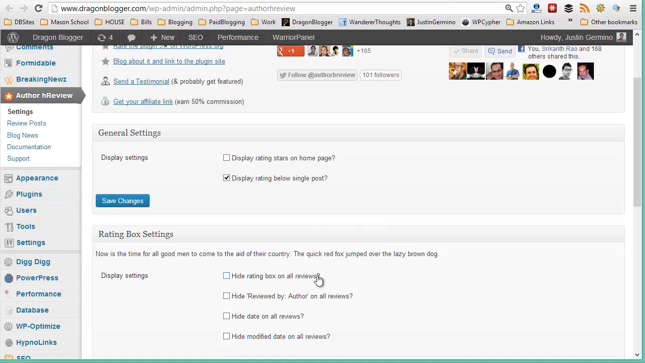If you use a magazine-style WordPress theme, you may not want the rating stars on the home page because it doesn't work well with featured slider bars or interactive featured bars where the stars may get in the way or interfere with your WordPress theme. You should experiment and see what looks good, though, on your home page. For Dragon Blogger, I have it set to display only on single posts, not on the home page.